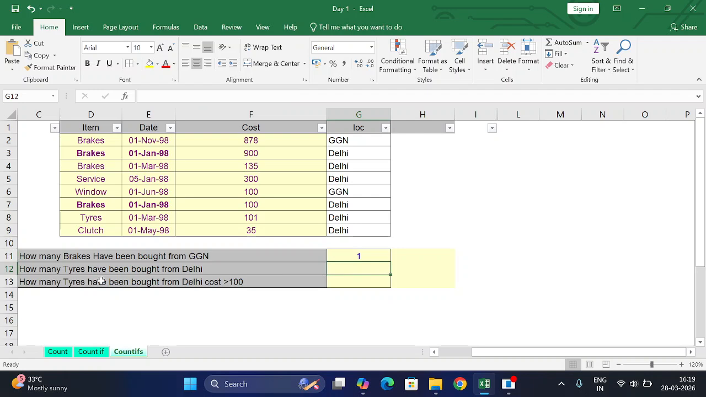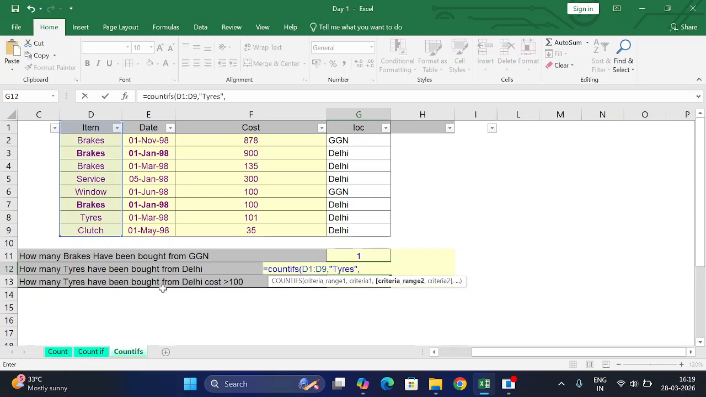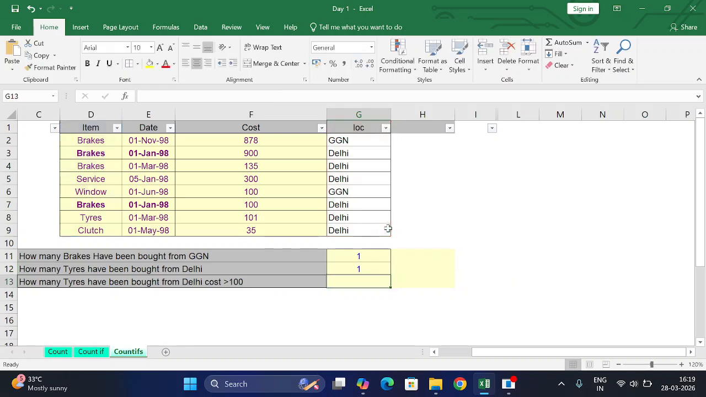The second question is: how many tires have been bought from Delhi? Again, the countifs function. There are two conditions we are talking about: tires, which means items, and location. I'll select this range. What are we looking for? In double quotes, tires, comma, and location. I'll select this criteria range 2. What is the criteria here? Delhi. Bracket close, enter. The count is 1. Only one tire was bought from Delhi, which is why the count is 1.